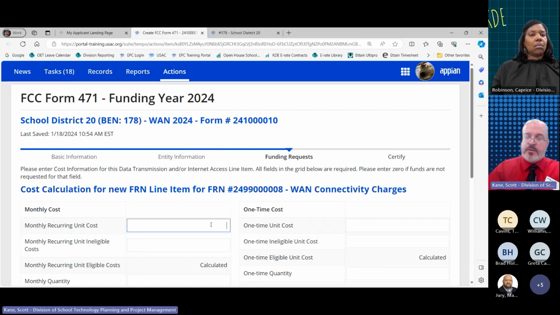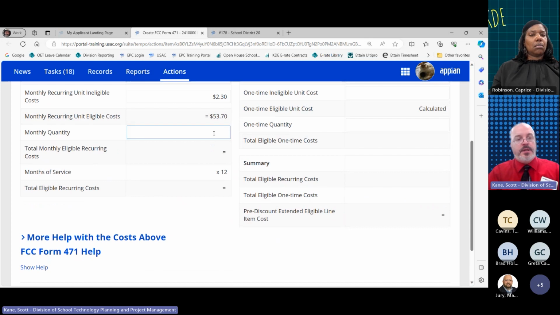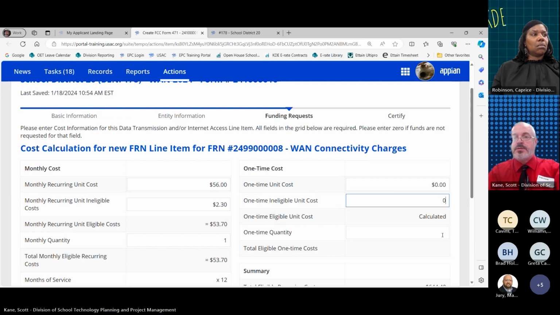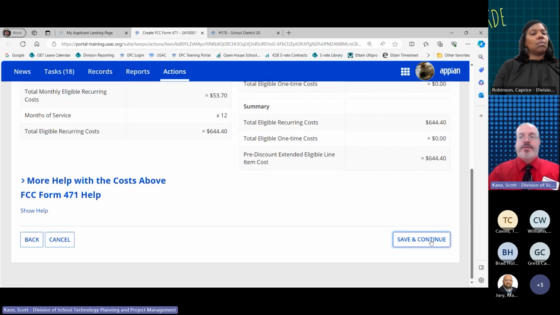And it's going to ask you what those monthly costs are. Oh, we'll just say $56.$2.30 that's part of that calculation. Monthly quantity of 1, because we were just talking about the 1 primary center as our example here. Zeros, so that we can move on. And save and continue.